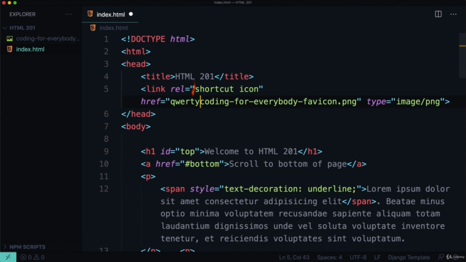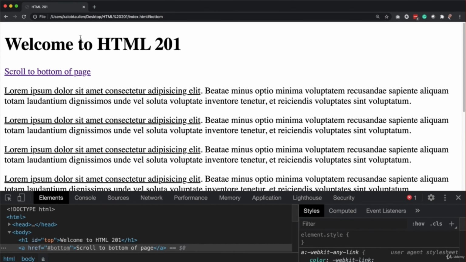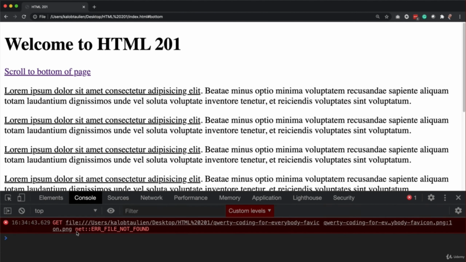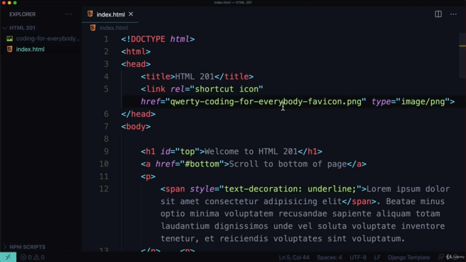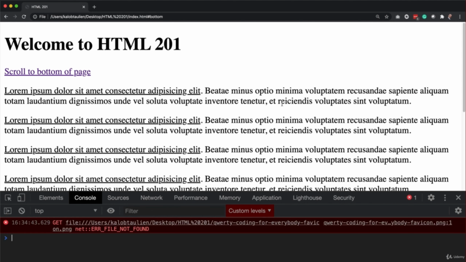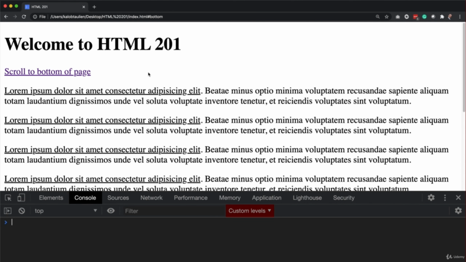Now, if this doesn't show up for you, let's go ahead and do this. QWERTY doesn't show up in there, and you can actually see with my inspect tools open, there's one error. If I go over to my console, you can see network error file not found, and it's looking for QWERTY coding for everybody favicon.png. And that just simply does not exist. So if you open up your inspect tools and there's a typo in there or the file doesn't exist, you'll see the error right there. And I'm just going to undo that. And there we go. We have a favicon.